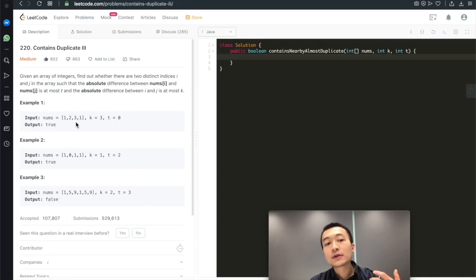This example: 1, 2, 3, 1. K is 3, meaning the two indices should be at a max of 3 apart, and t is 0. 0 basically means the two numbers are exactly the same. They're duplicates. There is no difference, right? 1 and 1, the difference is 0. Max is 0, and the max index difference k is 3. This index is 0 and this index is 3, so the difference for the two indices is 3. That's why this one is returning true.